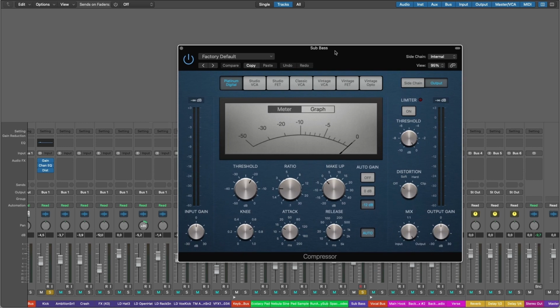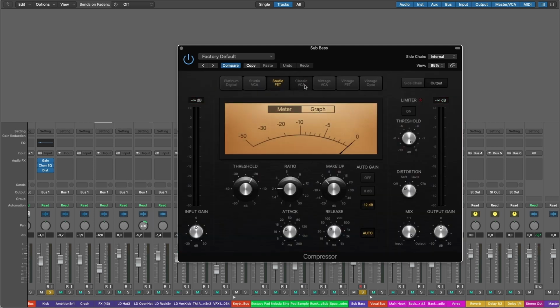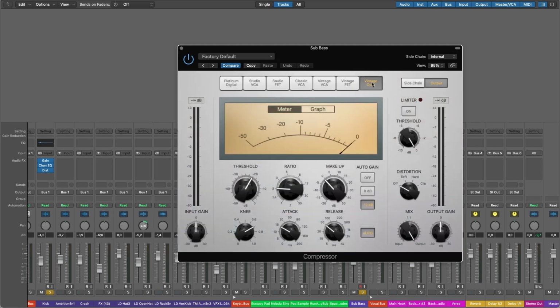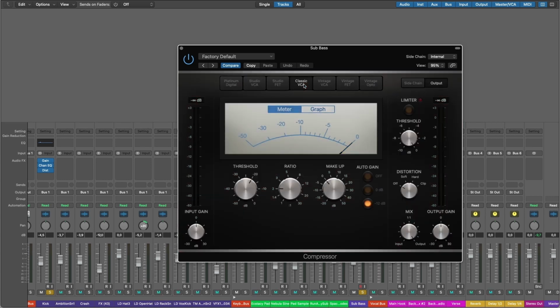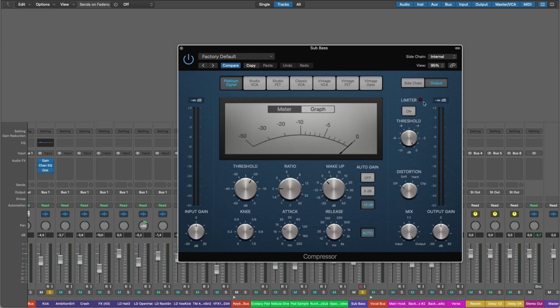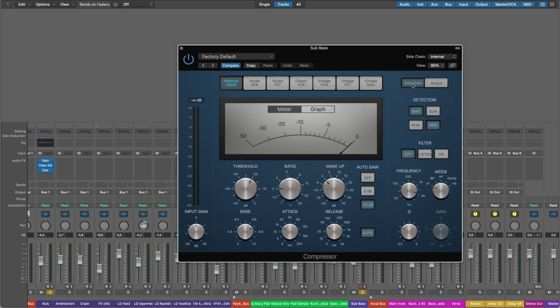Okay, as you can see over here, we have a compressor with all the compressor stuff. Over here you have other settings and presets of the compressor modeling hardware compressors, but we're going to stick to the Platinum Digital. I'm going to switch this compressor to Sidechain. Instead of output, I'm going to switch it to Sidechain.